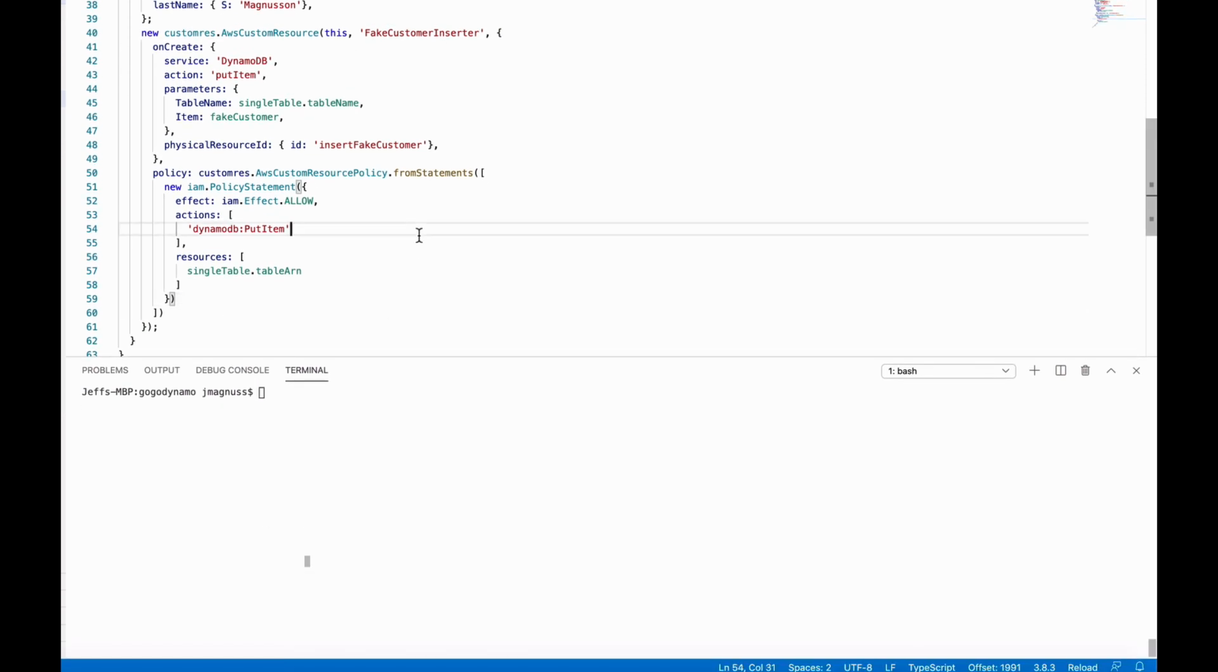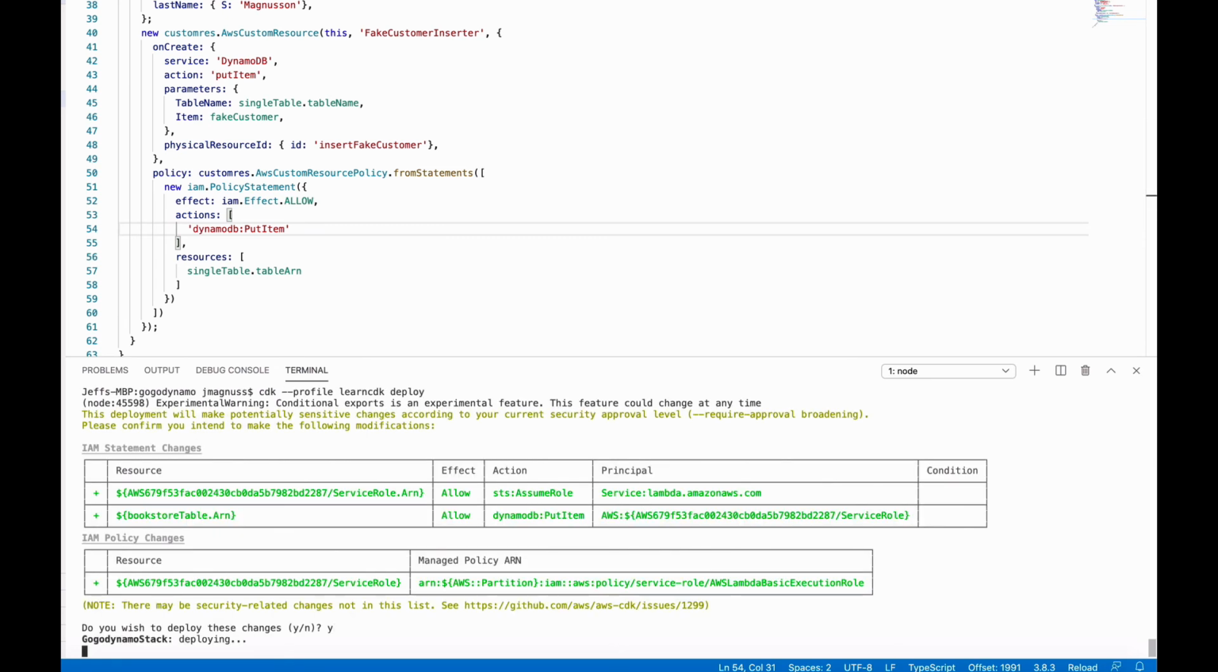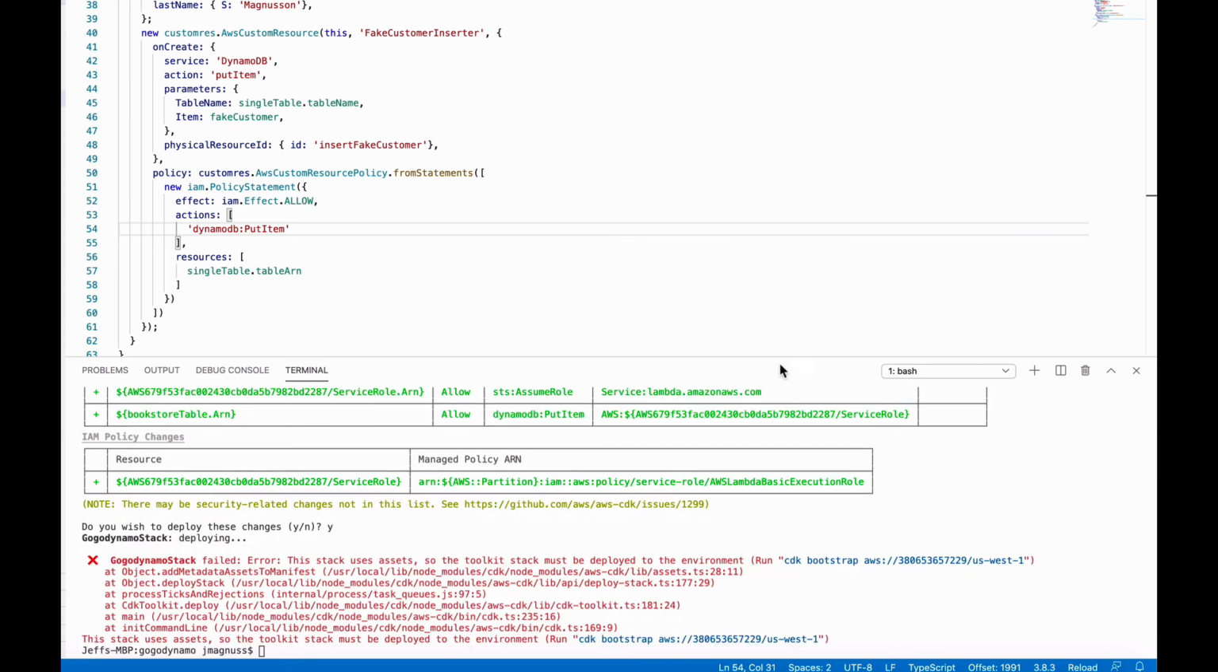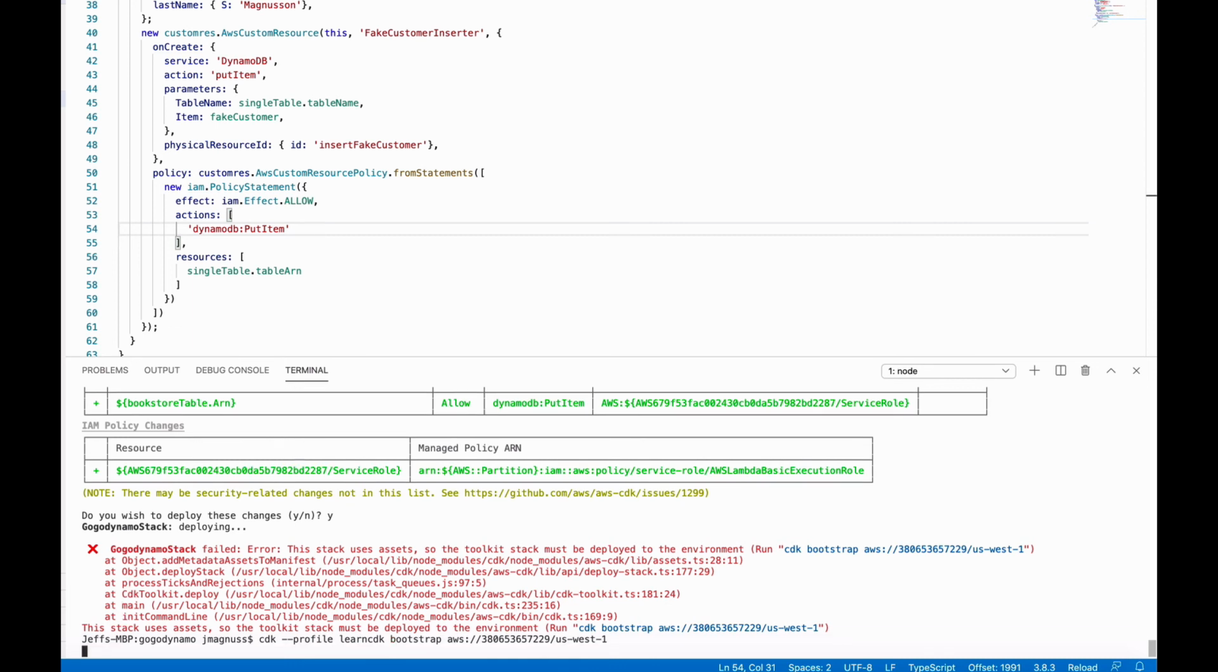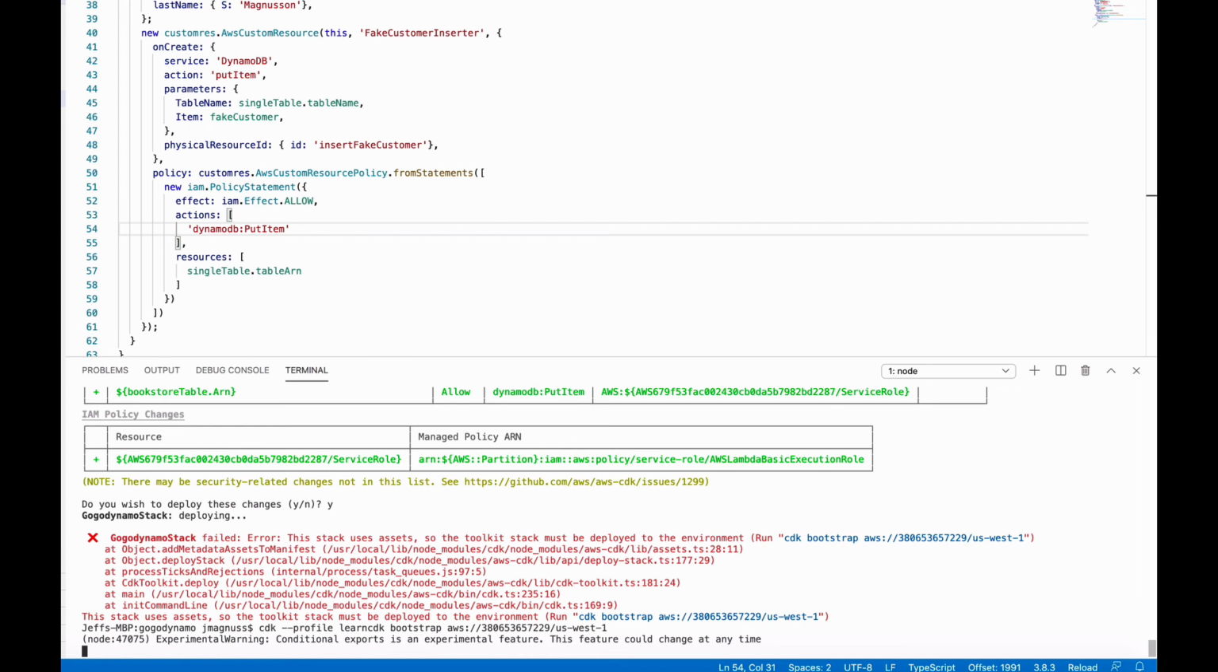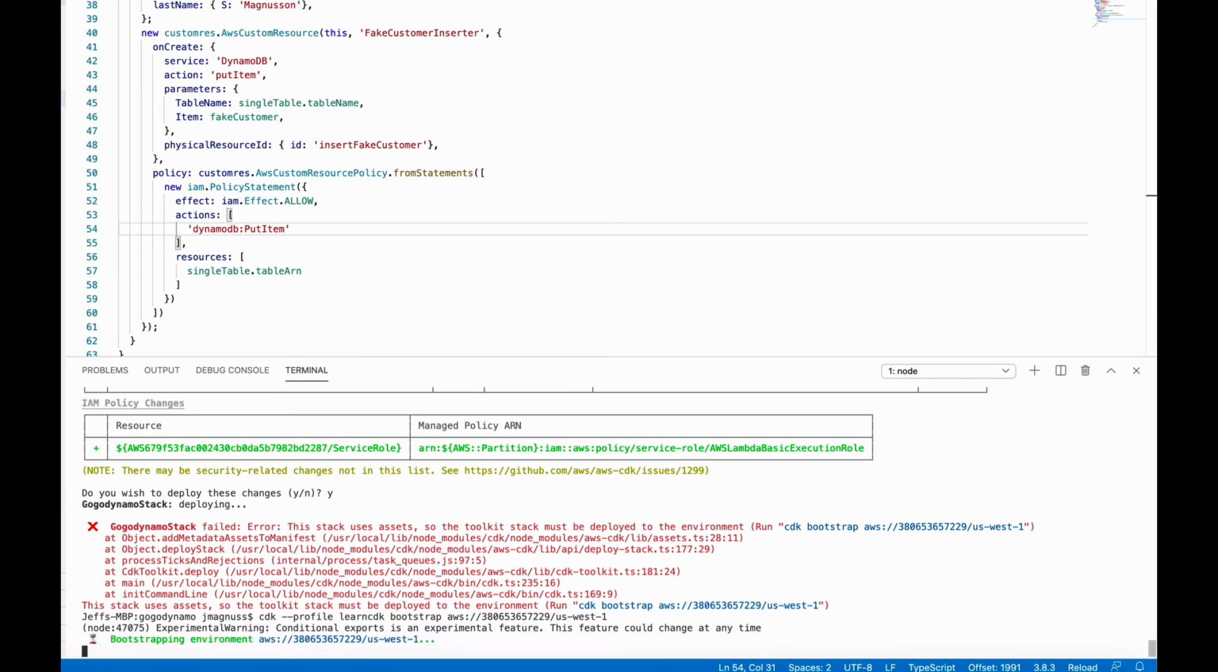Okay, let's run it and hope everything goes the way I expect it to. Say yes to the new permissions. Okay, error. This stack uses assets, so the toolkit must be deployed to the environment. Run this bootstrap command. And I know from previous errors that, of course, I need to also pass in my profile. This is because our script right now is actually generating Lambda code, bundling it, and uploading it. So there's some built-in CDK tools around the bundling and the assets, and we just need to put the other side of those, like a staging S3 bucket, into our environment.